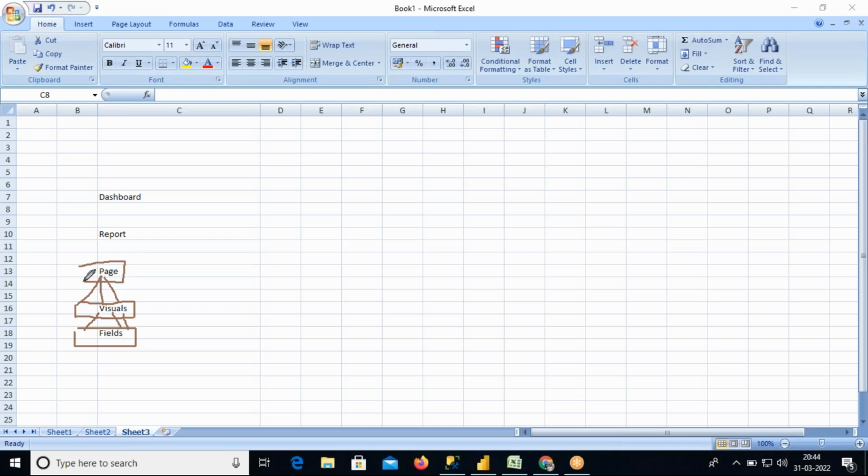So we'll have multiple pages and we'll build this as one report. One report can have multiple pages. Next, we'll take multiple reports. We'll take data from multiple reports and we'll build one dashboard. This is a hierarchy. This is a very, very important hierarchy.